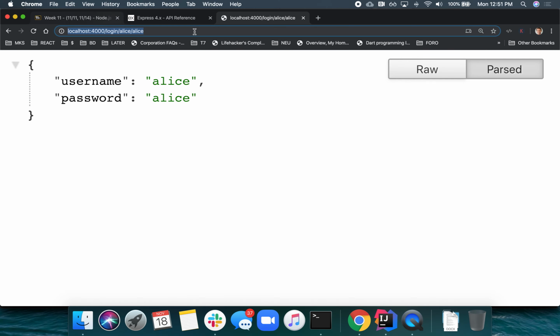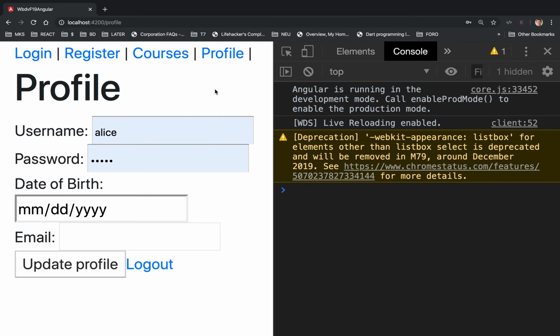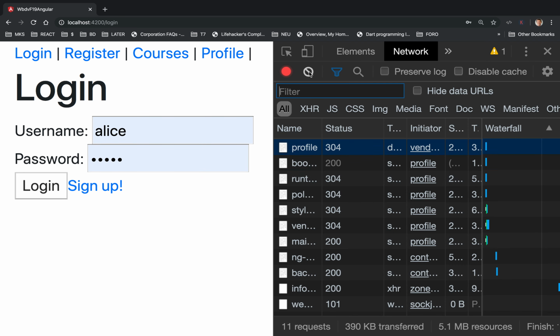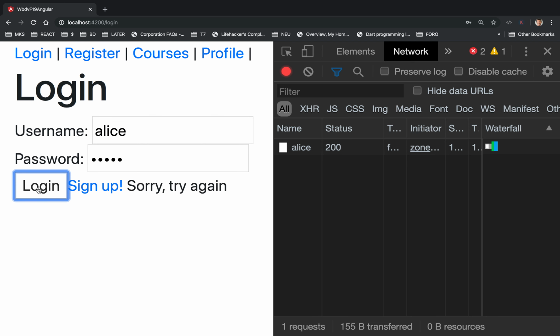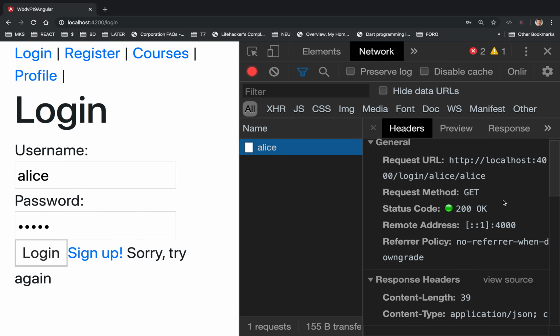So let's see the Angular application. Where was it? I forget. Where did we put it? I think it was this one. Let's go back to login, and we can see the network here as it works through this. And we tried to log in as Alice. Didn't seem to work. Alice comes back with an OK.